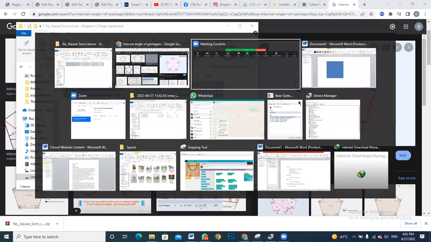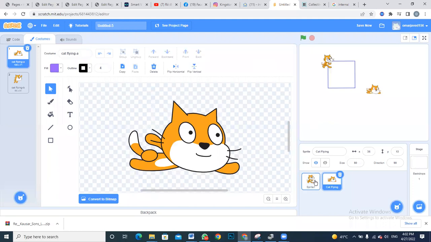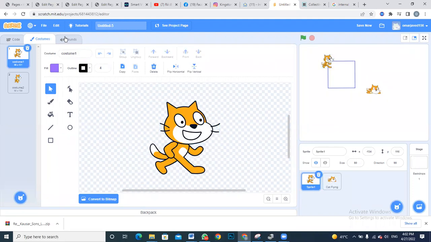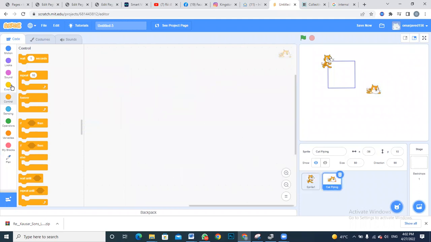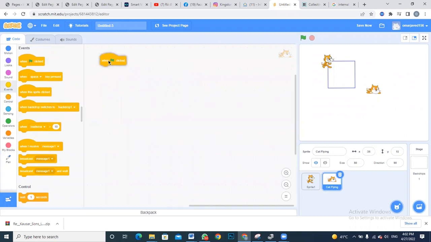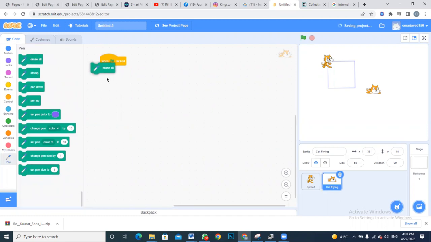So this cat now, the flying cat, I will put it somewhere so that it can create a pentagon. Let's say at this place. What I am going to ask it is to follow all the code that is here. All the code that I have written for this cat, I would want it to write for that cat also. Again, I'm going to start with events, and the first event is when flag clicked. And when the flag is clicked, the first thing that needs to happen is everything needs to be erased.